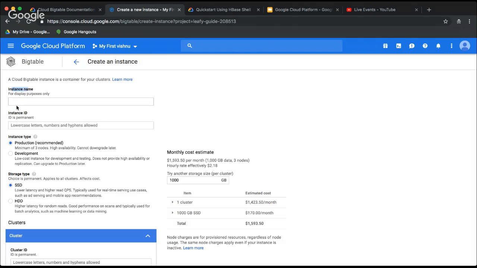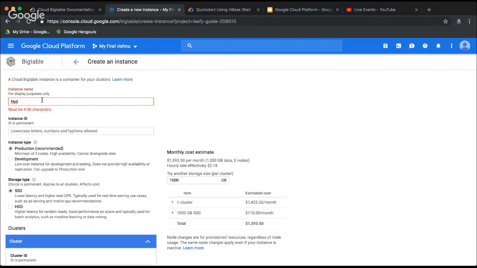The instance name is for display purposes only. So I am giving something like a HID instance.